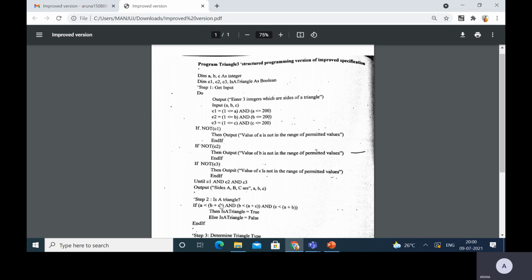Next, step 2 is a triangle. Then you have to check A is less than B plus C. That is, A is less than B plus C means 5 plus 5 is 10. Again, B is less than A plus C: 5 plus 5 is 10. And the value of C is 5, less than A value 5 plus B value 5. So 5 plus 5 is 10.